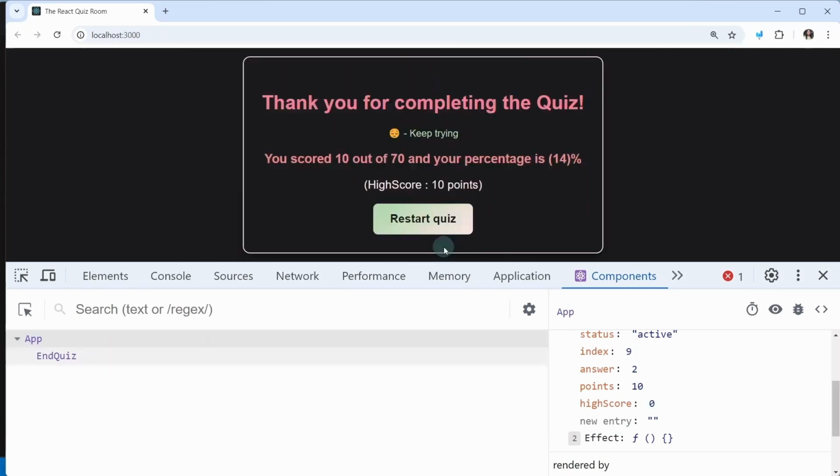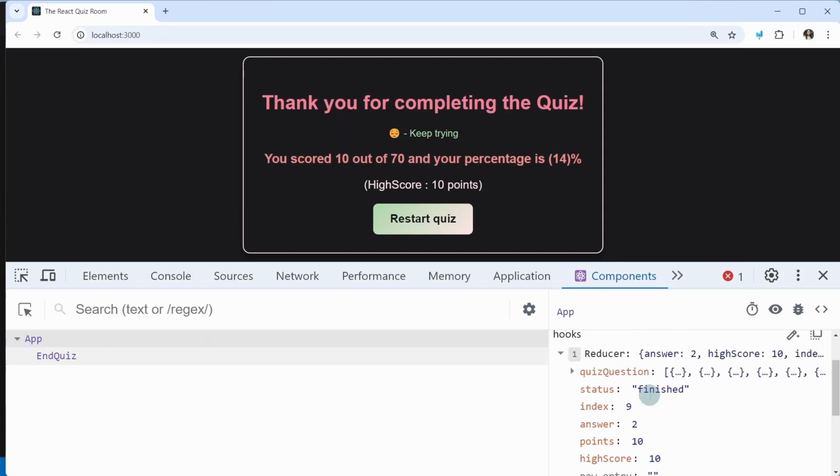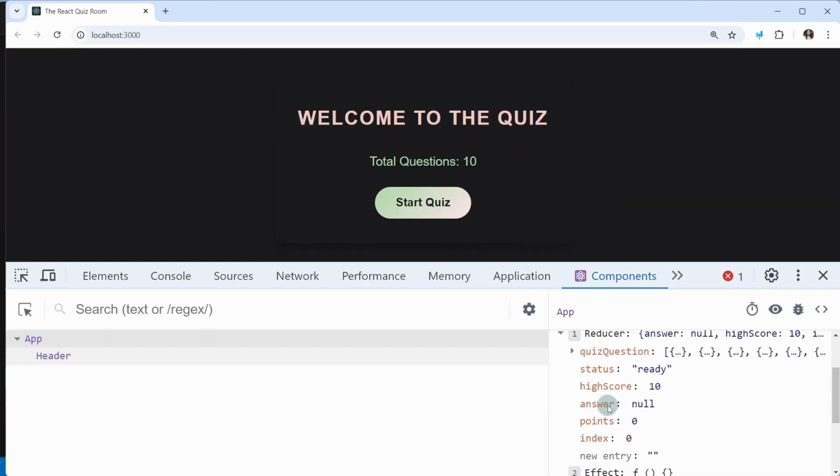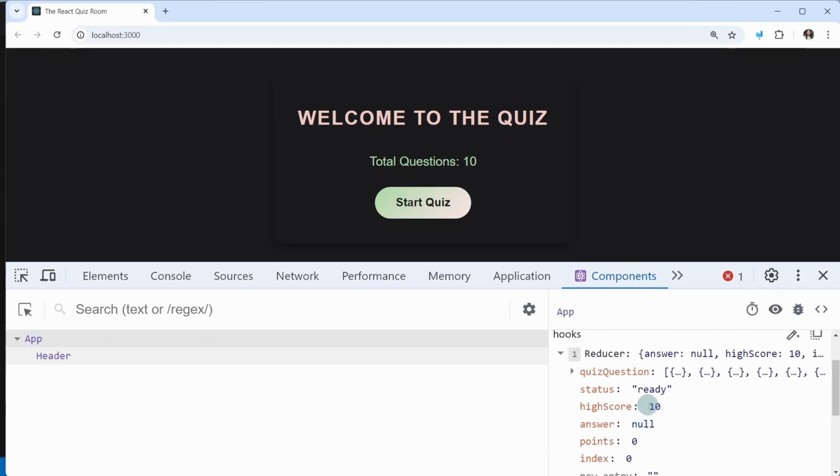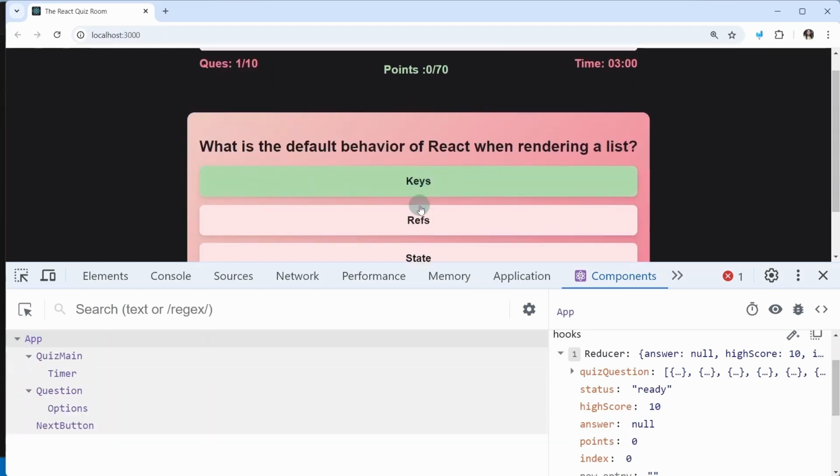So here, as soon as I click on the finish button, my status will be changed to finished and my new high score is nothing but 10. But just focus on what happens as soon as I click on restart quiz: the entire thing will be reset. My high score is stored, my status is changed to ready, and inside this quiz question I have the entire array of objects. But the rest of the entire thing is reset. Answer is reset, points are reset, and also index is reset. Now my current high score is 10. I will click on restart.